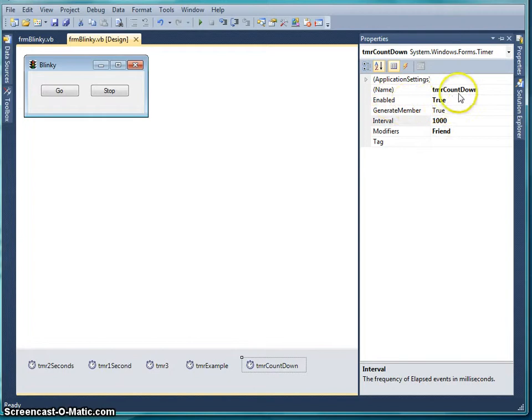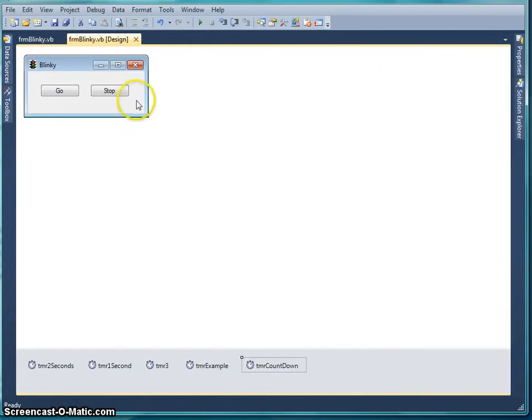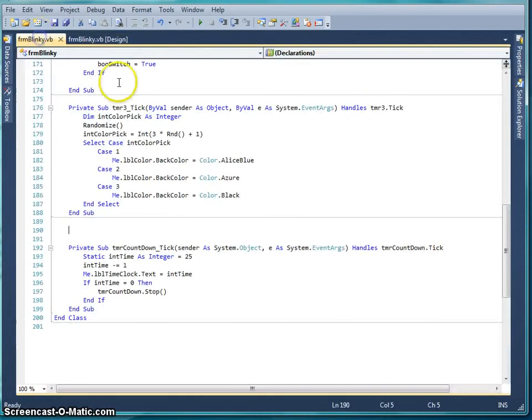Now, as far as this enabled property, again, once real quick, there were some things like the color changing and stuff that didn't happen when I first opened the form. So that enabled property was set to false, so that timer wasn't running until I did something like click the go button. So let's take a look here at the code for that timer countdown tick event right here.